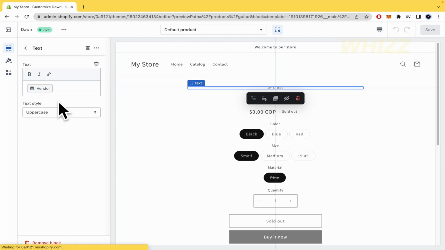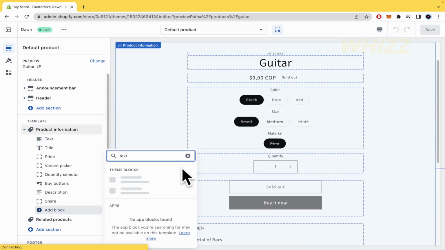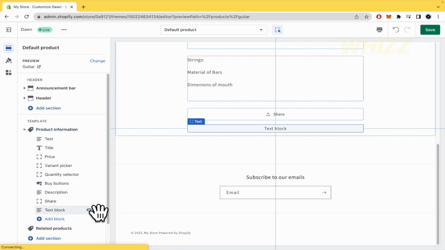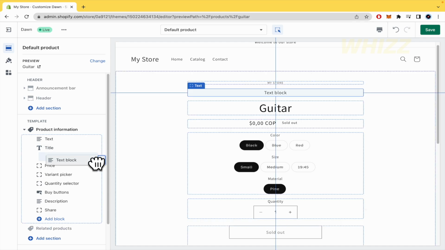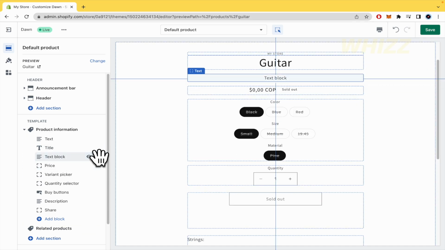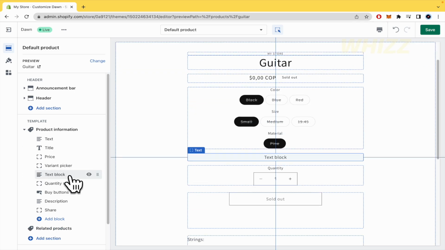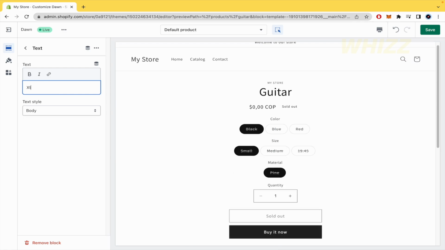But what we can do is, for instance, here, I'm going to add a block, so as not to confuse it with the other text, okay? And you can also move these to another part of your product. So I want to have that, I don't know, below the price it could be, or the variant picker. And here in the text block, I could write whatever I want. So maybe the strings.